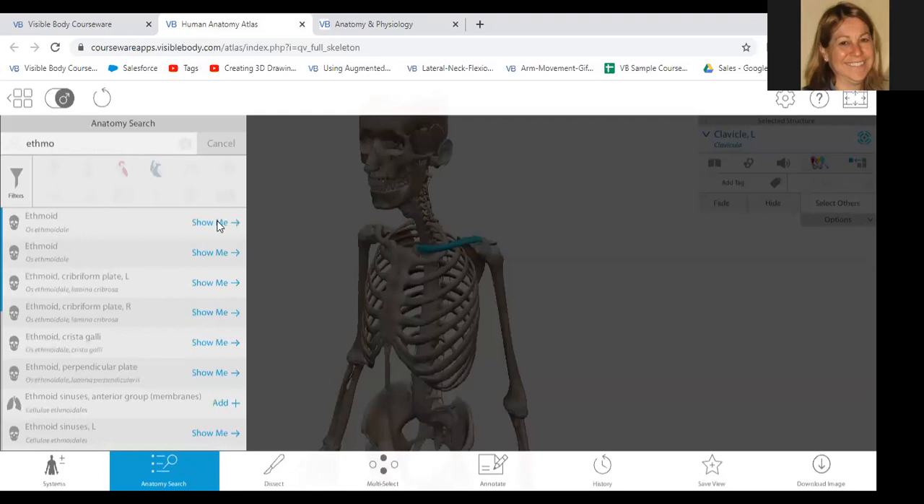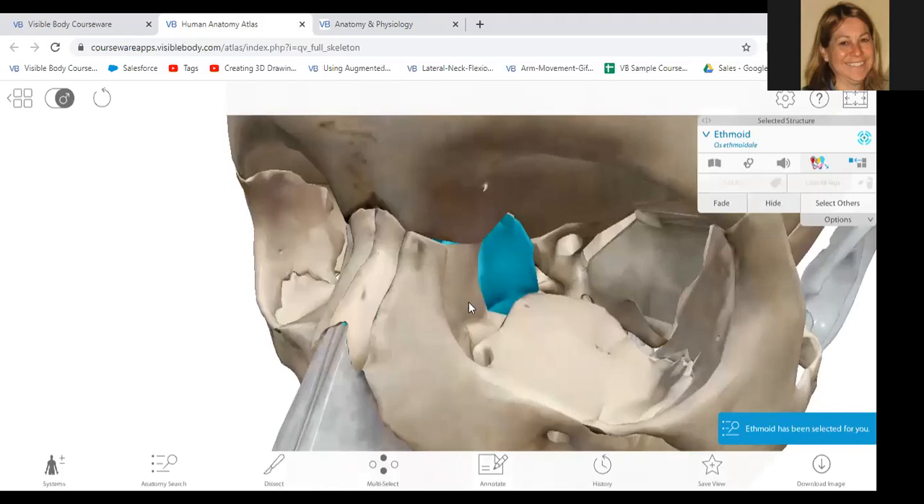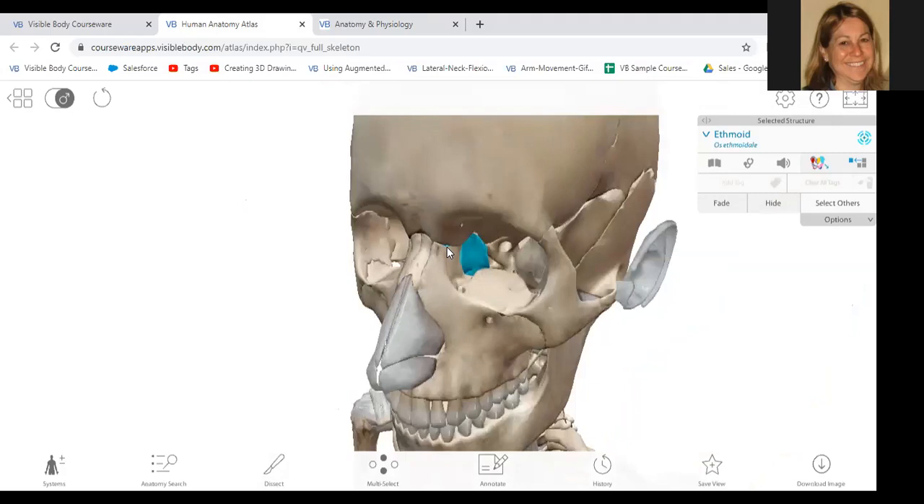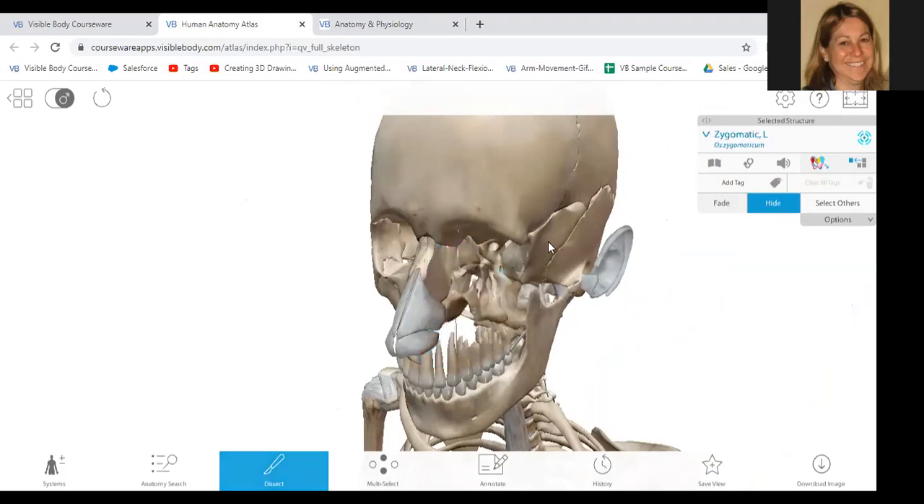I'm typing in ethmoid, and there it is, deep inside there. There's a whole ton of stuff that they can do with this model. They can dissect things. Oops, let's get on that. They can dissect through anything to get to the structure they want. They can, let's undo all that.